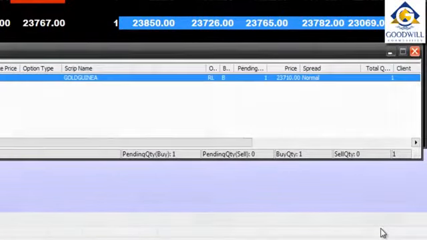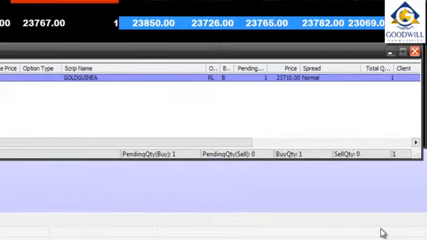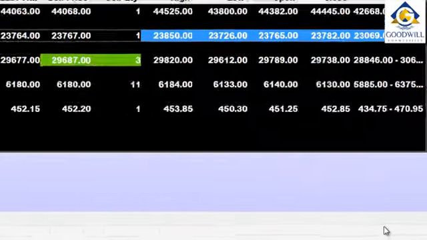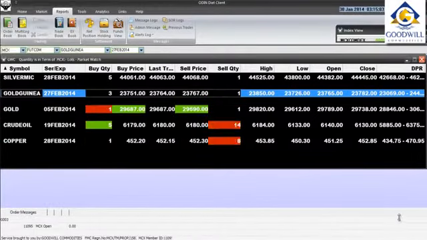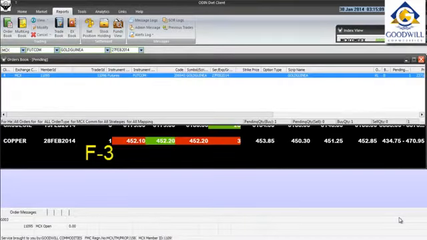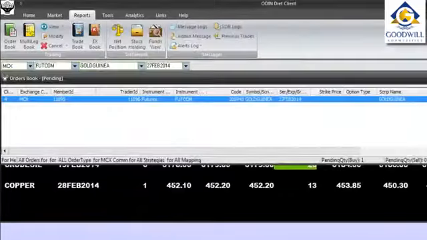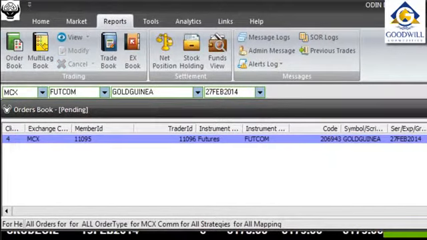Now if you see the price here, it is 23,710. So this is how you need to verify all the pending orders, and you should see that in the order book. What is the shortcut for this? One way is to go to the order book icon and press it. The other way is the shortcut key F3. Just press on a particular commodity and press F3, which will display the available pending orders here.